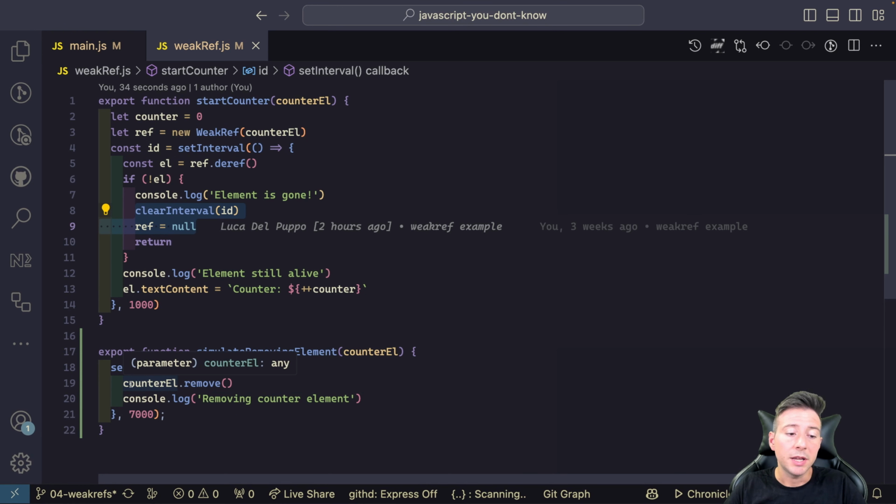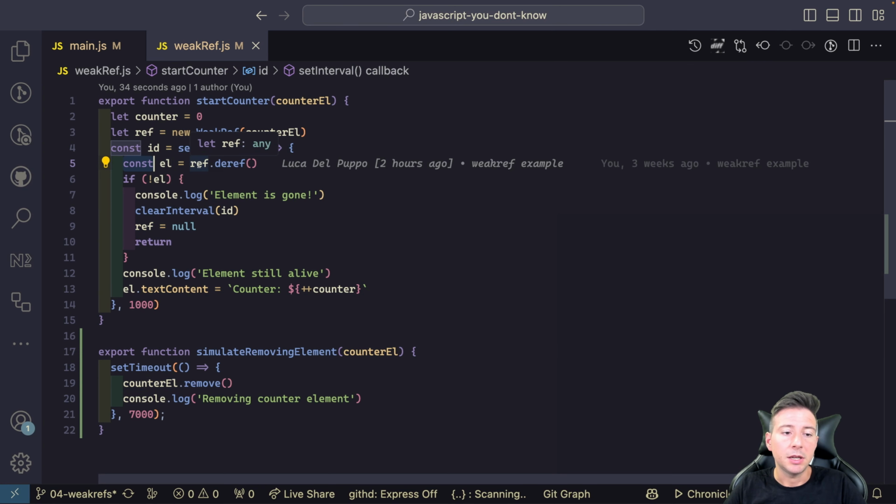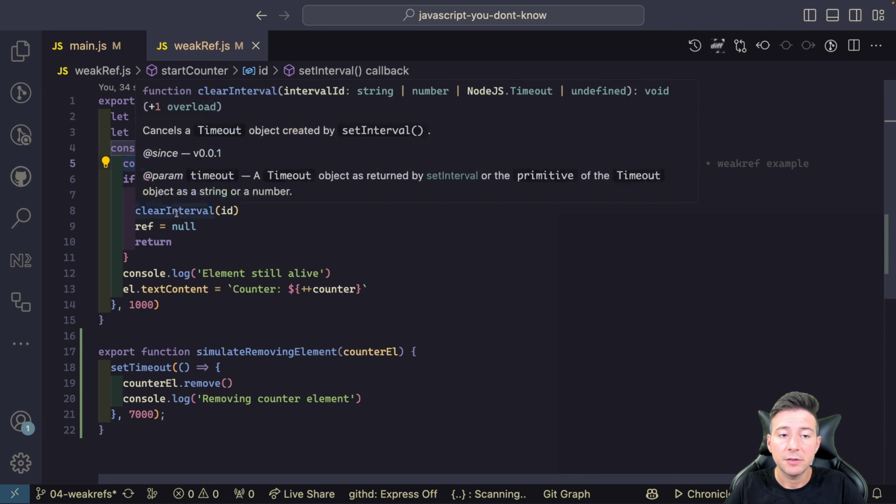In this case, when the element is removed from the DOM, the WeakRef waits until the garbage collector removes the element from the memory, and when the element is removed, the deref method returns undefined. When the deref method returns undefined, our code runs the if branch code and clears the interval, clears the ref, and exits the execution.